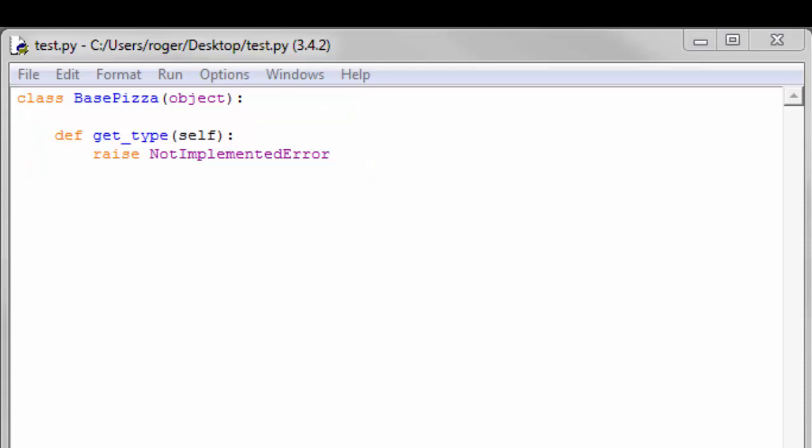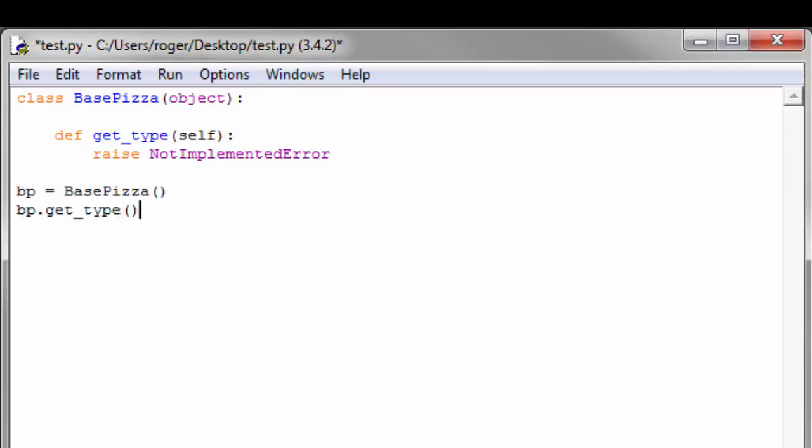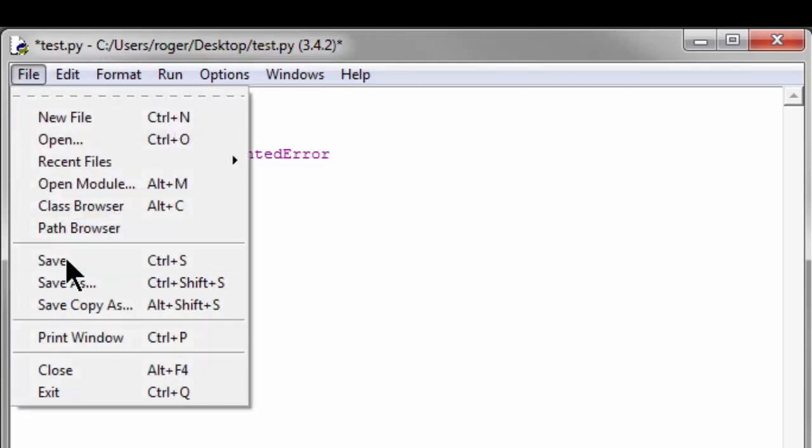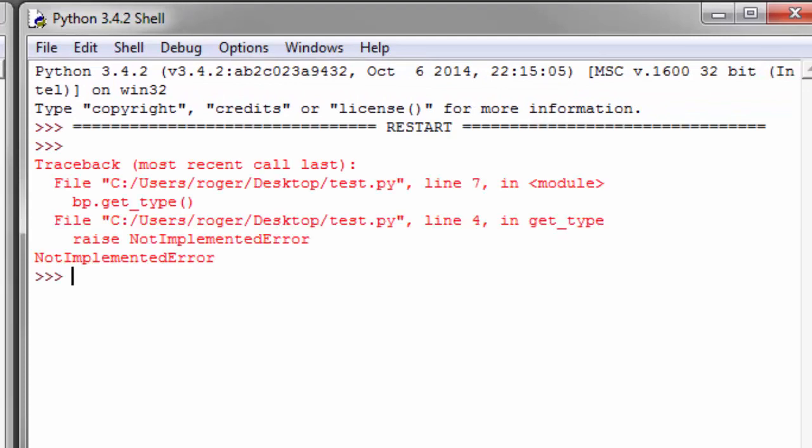If we attempt an instantiation of it, let's try to do that. I'll just copy a statement or two and paste it here, just so that you don't have to watch me type it. And I'm going to save it, and then let's run it in the shell. What I can see in the shell is that I'm getting a not implemented error. That's because I can't instantiate a class with an abstract method in it.